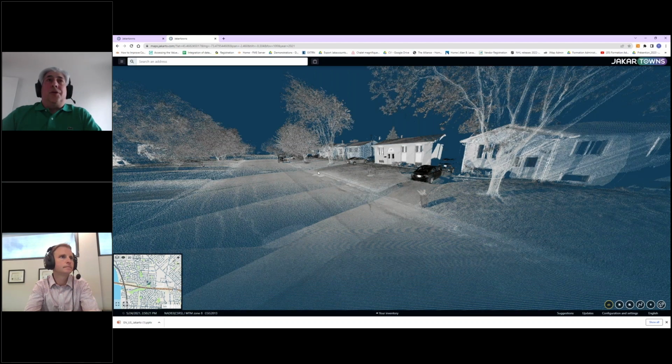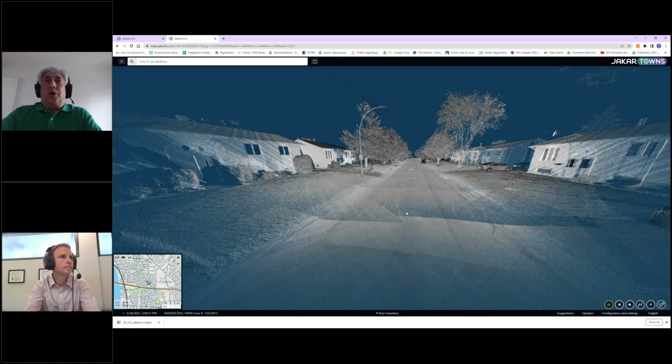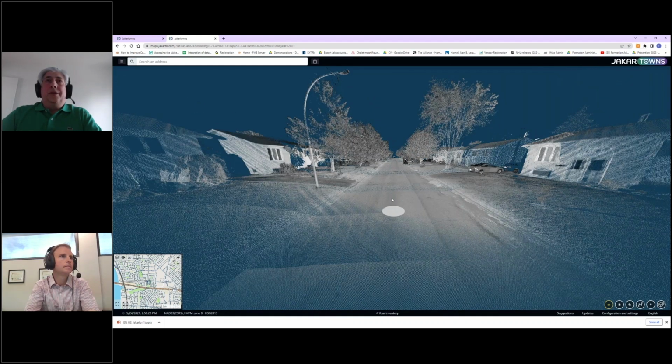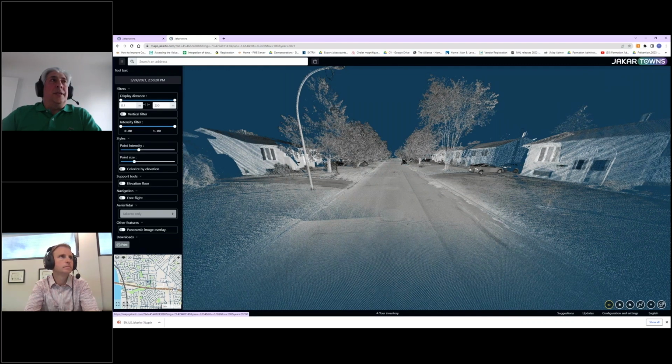So now you are in the point cloud imagery, so you're able to jump from one bubble to the other. But we've also created what I really love: if I drop down the toolbar, it changes depending on whether you're in imagery mode or point cloud mode.